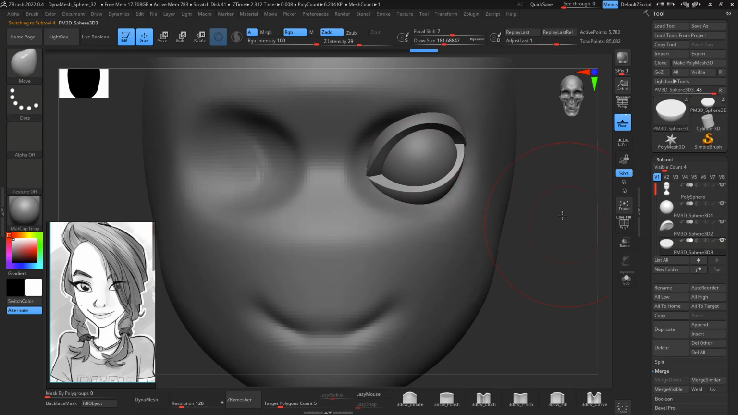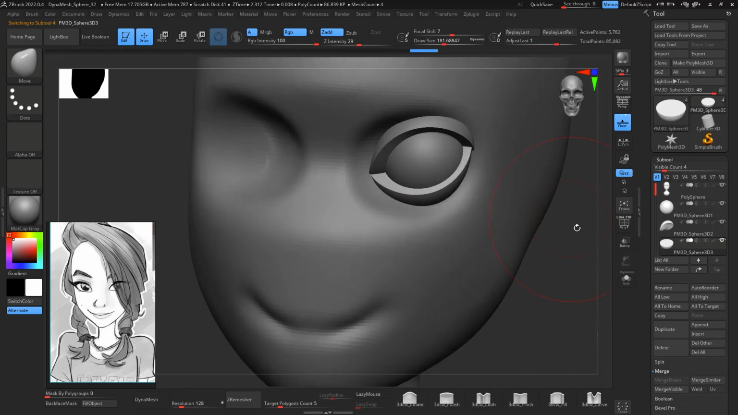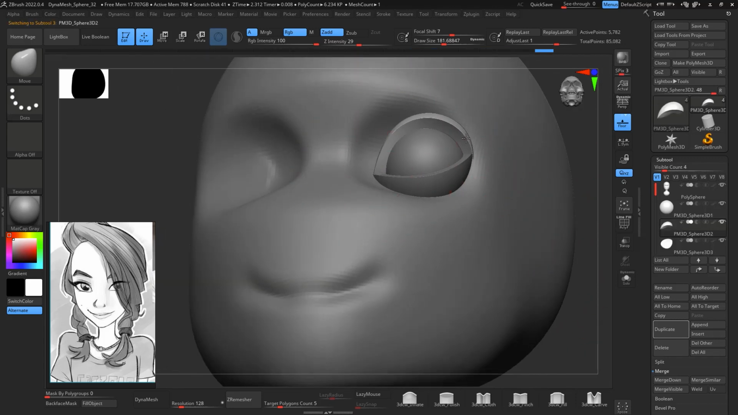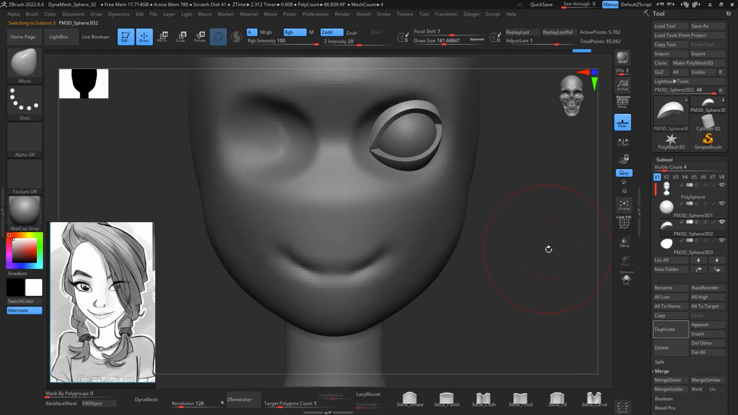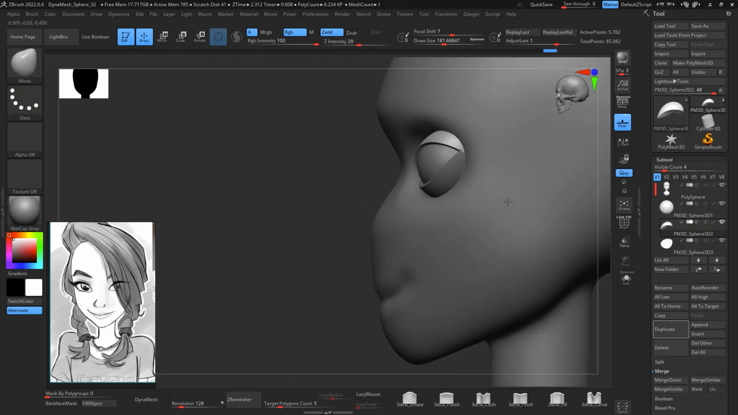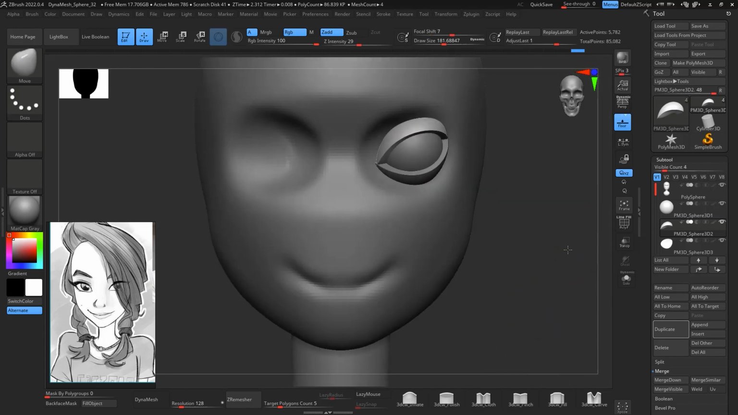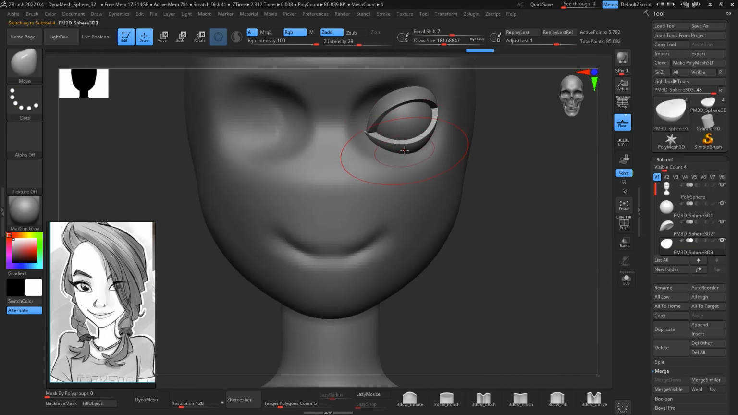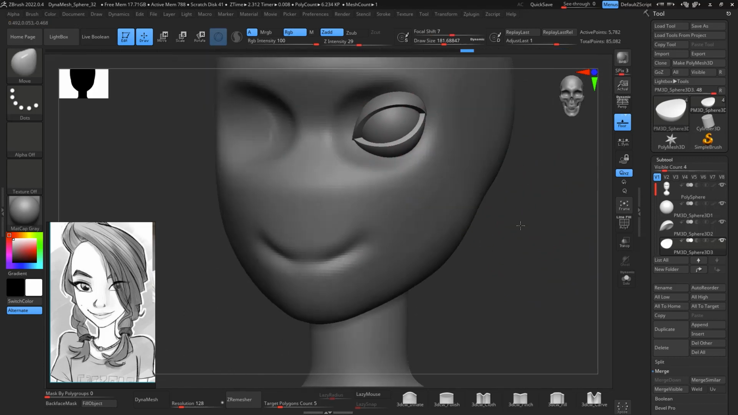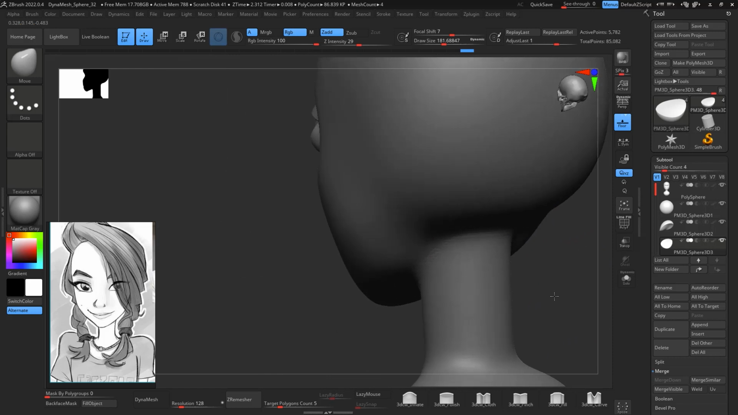I like to leave these big, thick eyelids for stylized characters. I think it looks really nice. Okay, there you go. Perfect. So I may need to bring this down a little bit, and this one like that, because the eyes are not that open in this design. Okay, and this one goes more straight, so let's bring it up like that. There you go. Perfect, perfect.